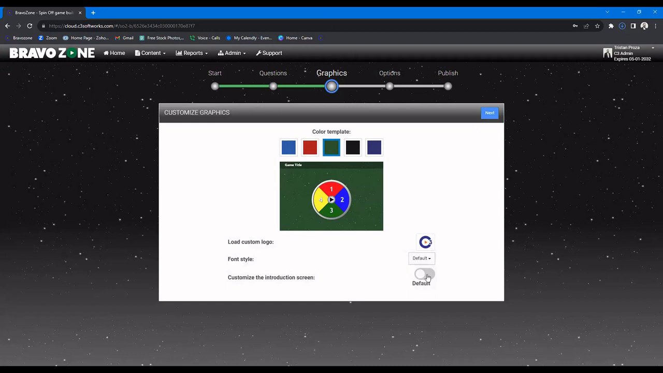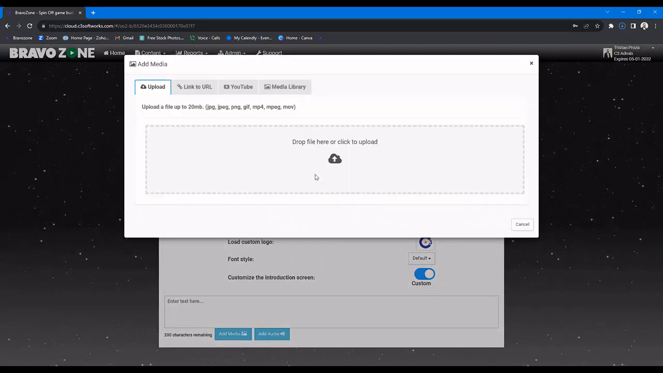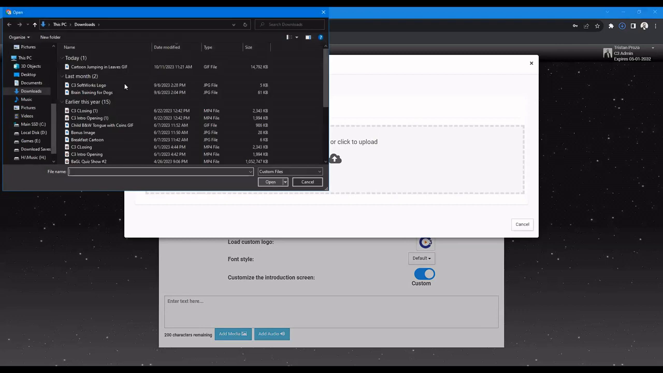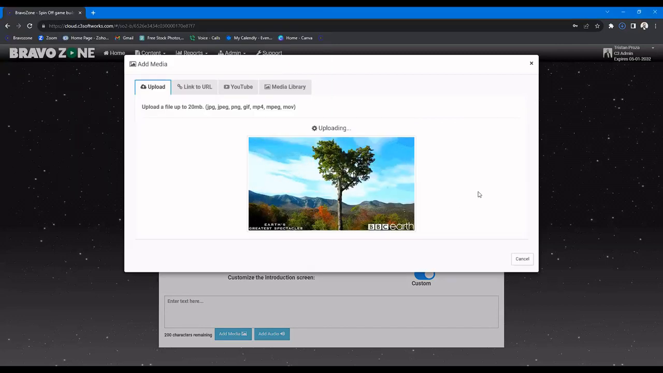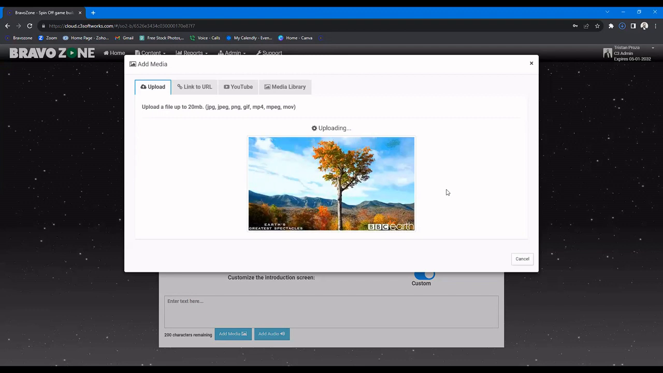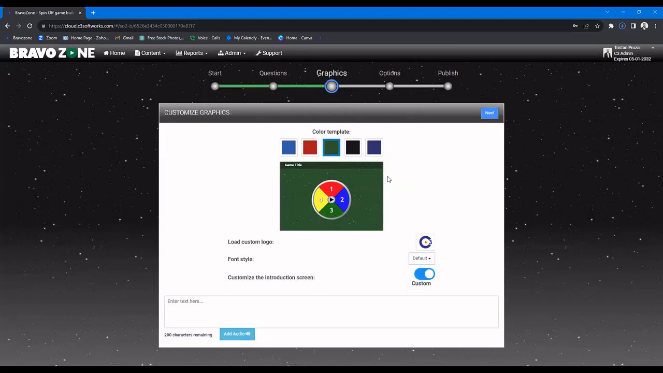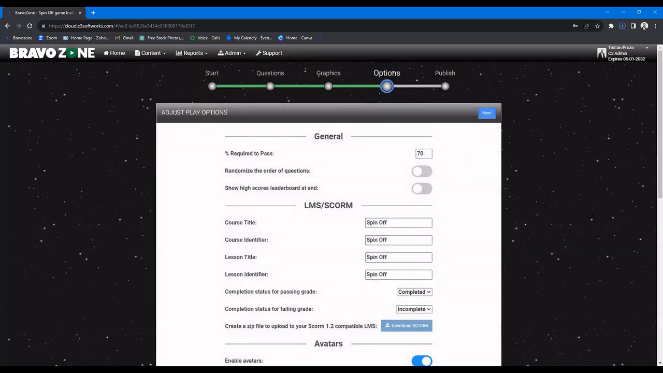Can play around with the fonts and even the introduction screen. So for the introduction screen, I'm going to add some media. Once again, it's the same process. We're going to go with seasons change. And there I have a nice GIF for the beginning of my template. All this does is it allows you to personalize your content, your delivery, and make it something unique and professional looking. Now I'm on to options.